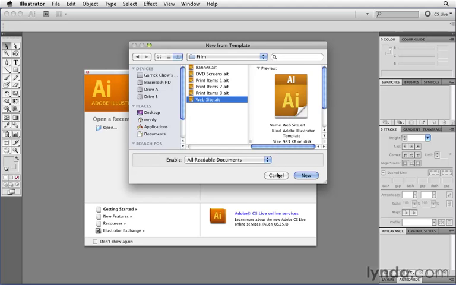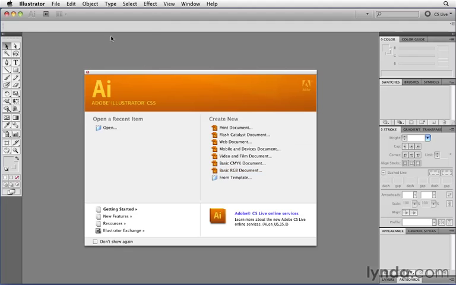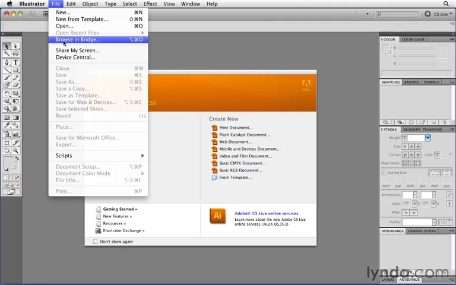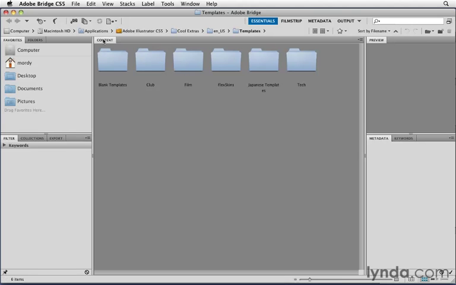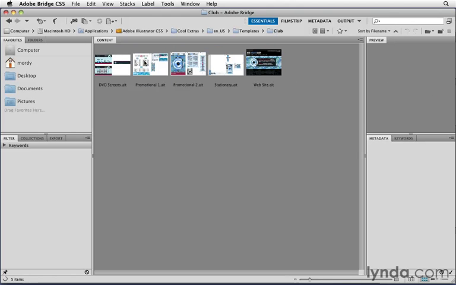I'll click Cancel here, and then in Illustrator, I'm going to go to the File menu and choose this option called Browse in Bridge. Choosing this option actually launches Adobe Bridge, which is a file browser application, and once again, it takes me directly to that folder that contains all these templates. Now, if I want to, at this point, I can double-click on any folder to view its contents, and I can get visual previews of those files.